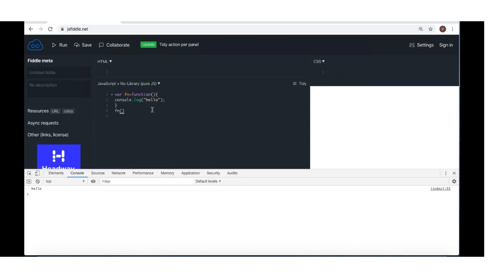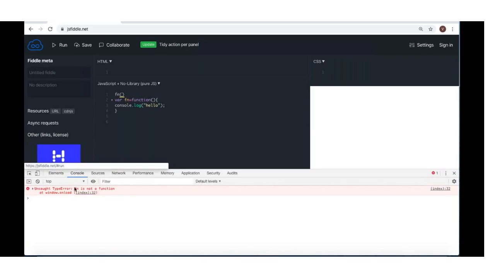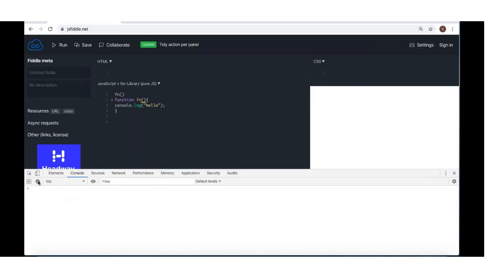Clear? Yeah. What happens if I execute this function above? We'll see. If I run, I'm getting the error: fn is not defined, not a function, right? Now see the function declaration. What will happen here? We are getting the output hello.